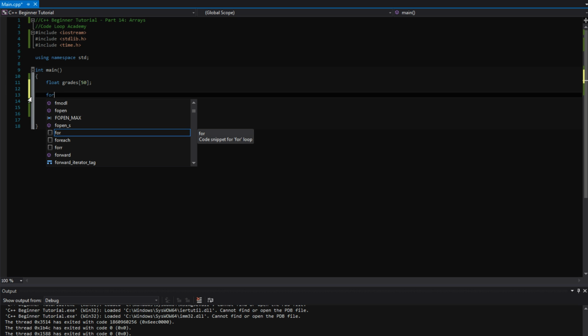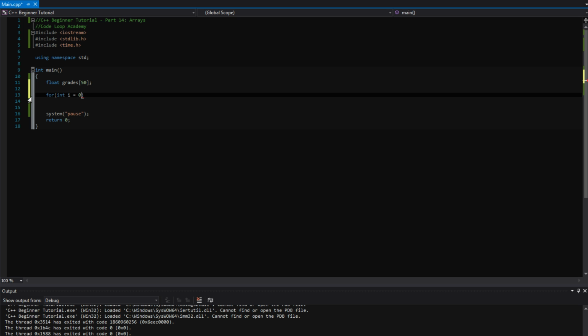So if I create a for loop, and I want to say for int i equals 0, then i is less than 50. So if i is less than 50, continue.